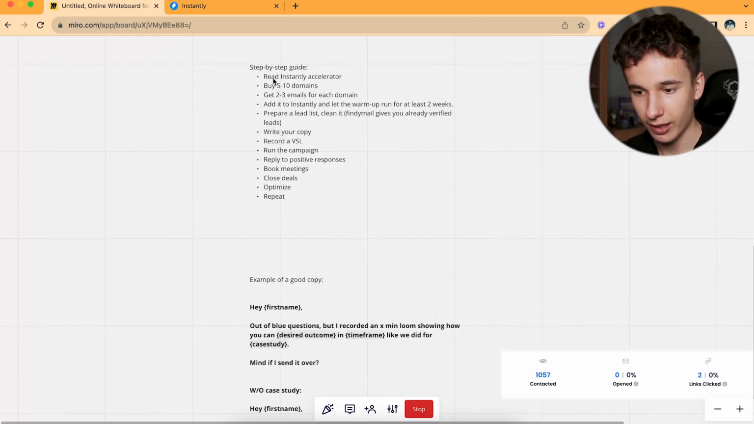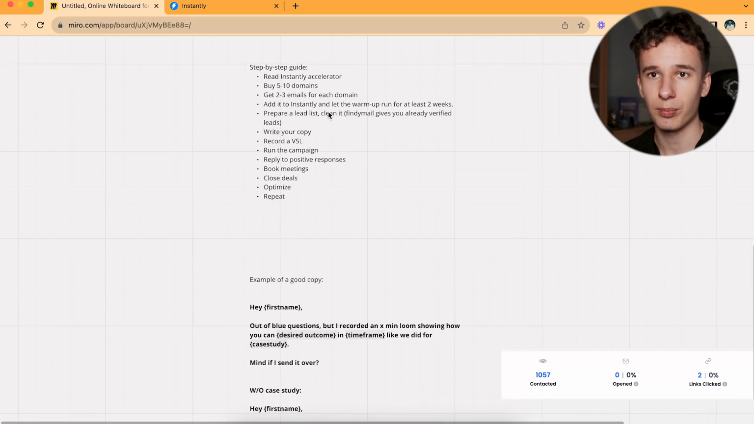After that, buy 5 to 10 domains, get 2 to 3 emails for each domain, add them to Instantly and let the warm-up run for at least 2 weeks. And this is a really important step because a lot of beginners think that when they add emails to Instantly, they can send the emails right away. It's not true. You have to let the emails first warm up and then ramp up the sending volume.